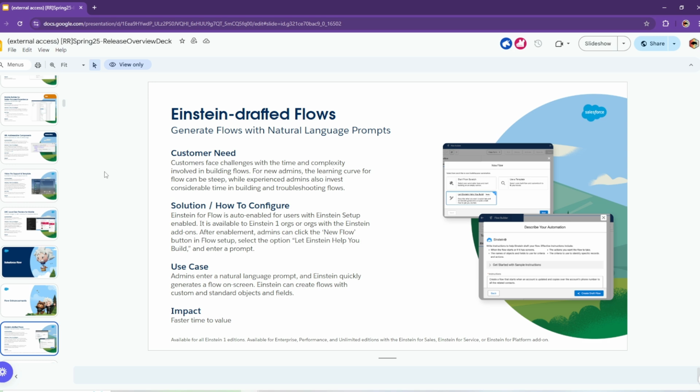So the solution, how to configure. Einstein for Flow is auto enabled for users with Einstein setup enabled. It is available to Einstein 1 orgs or orgs with the Einstein add-on. After enabling, admins can click the new flow button in flow setup and then select the option let Einstein help build and enter a prompt. They have a couple of screenshots of what that looks like here.